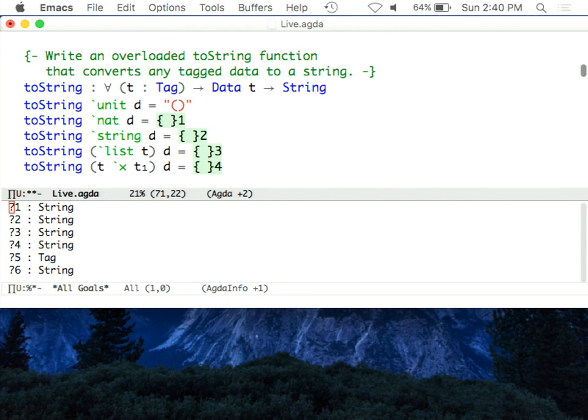Well, yeah, there is one, but I don't want to use it. So how do we convert it to a string?